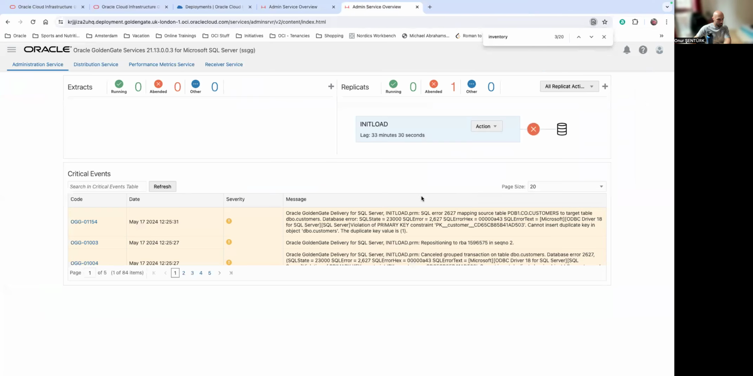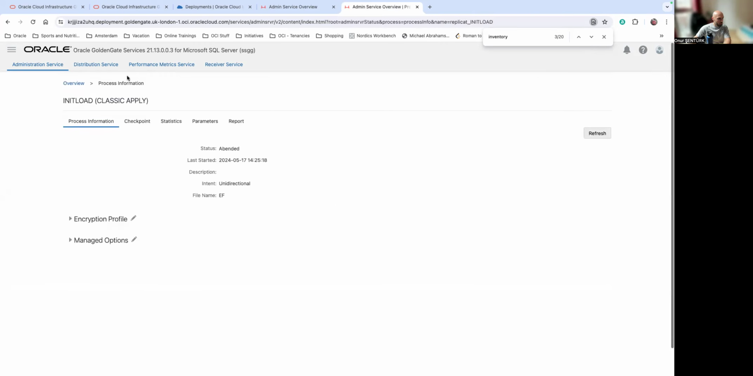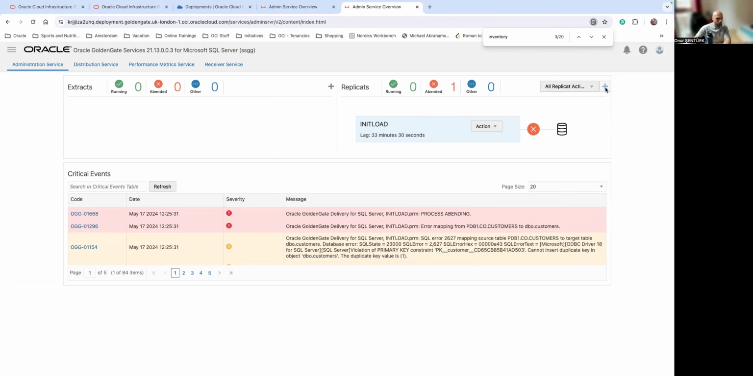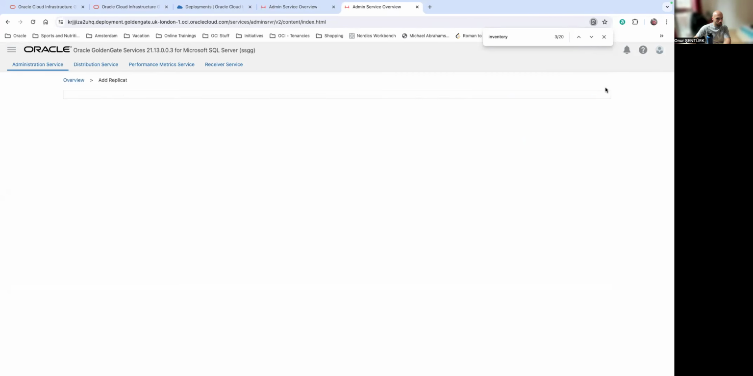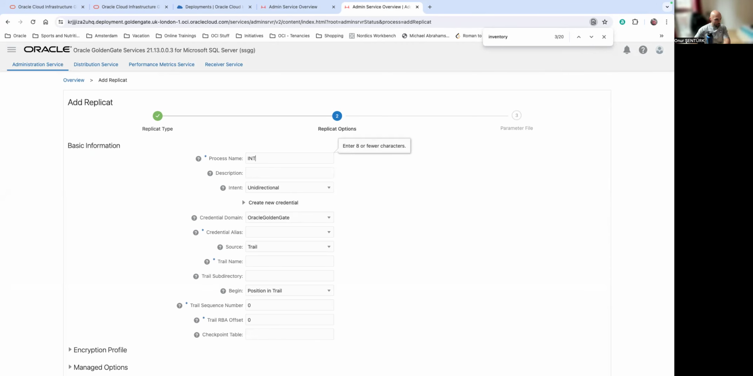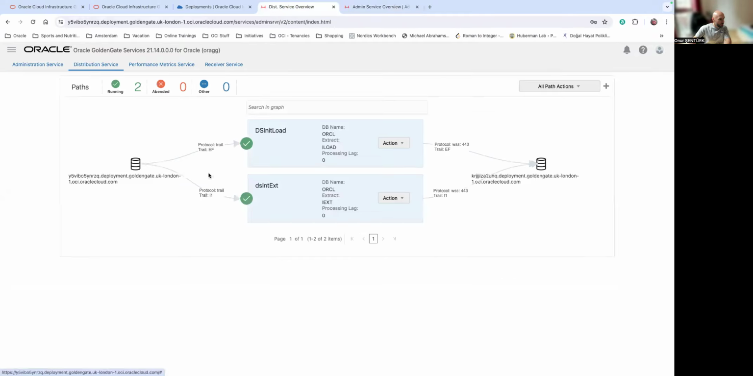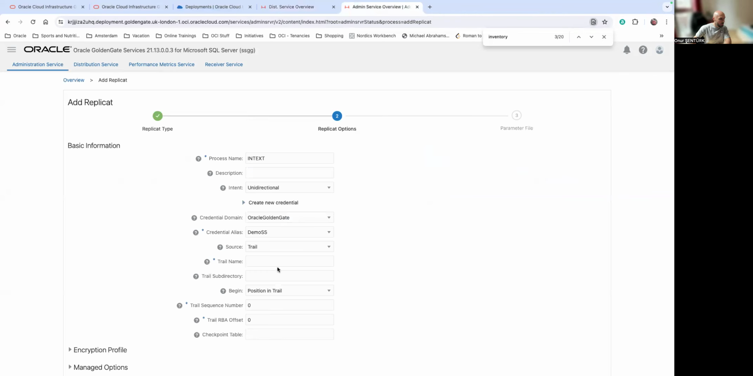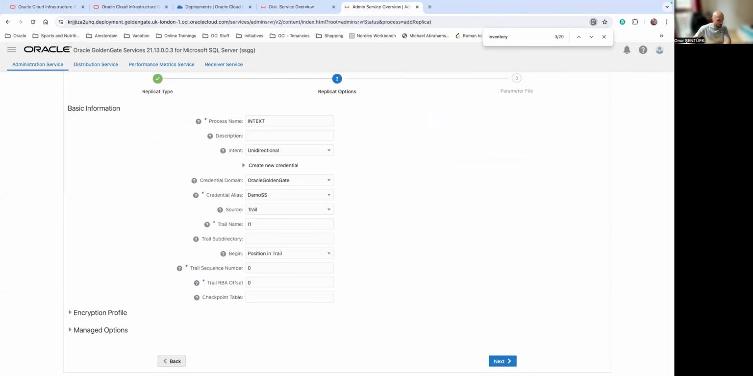Okay. See what's wrong. It should have worked. Okay. So this is just finalized. And now I'll do a classic Replicat again. This time this is going to be integrated extract. This is going to be from a trail file now. The distribution service is I1. So we're going to use I1 here. And then we're going to go next.